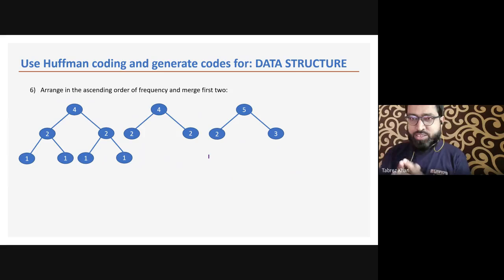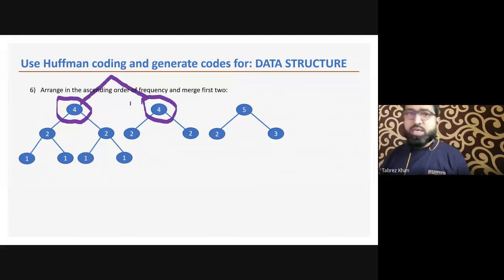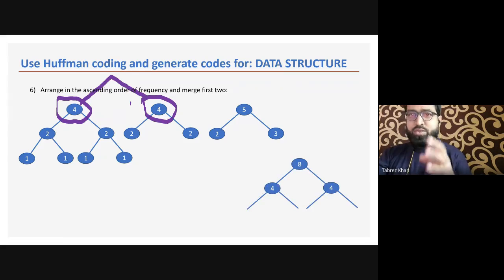Now when we have arranged this, what do we need to do? Merge the first two. Here you already have the first two. This is my first symbol, I can say, and this is my second symbol. So basically I will be merging these first two, and I will be creating a subtree out of it. It will have a value 8, because 4 plus 4 is 8, and then the subtree will follow down. Okay, it will come down. I have not drawn it here, but you can understand. Then we move to the next step.